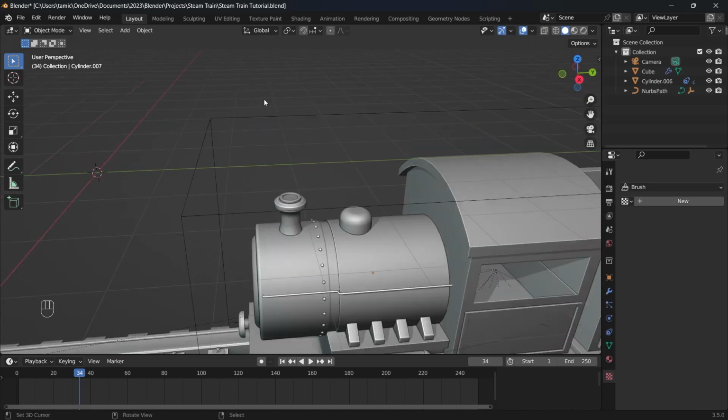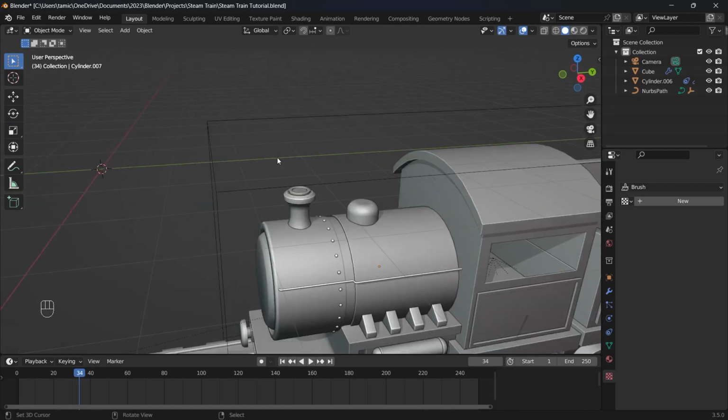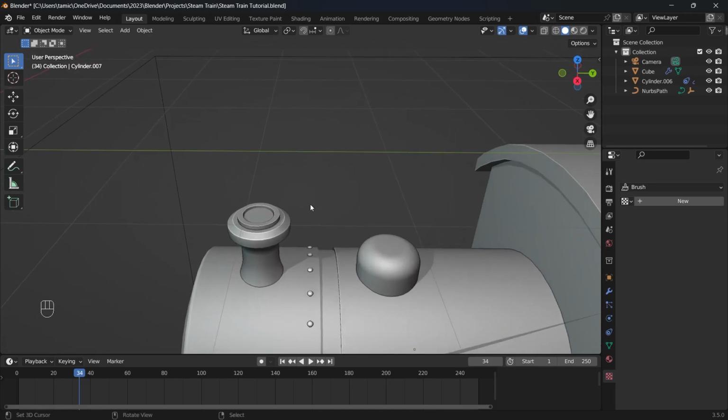Alright, so the way that we're going to create steam is by using a particle system. Now, particle systems aren't used as often in Blender 3.3 and above because of geometry nodes. However, I feel like using particle systems in this instance is going to be quite suitable and a lot easier than the geometry nodes.